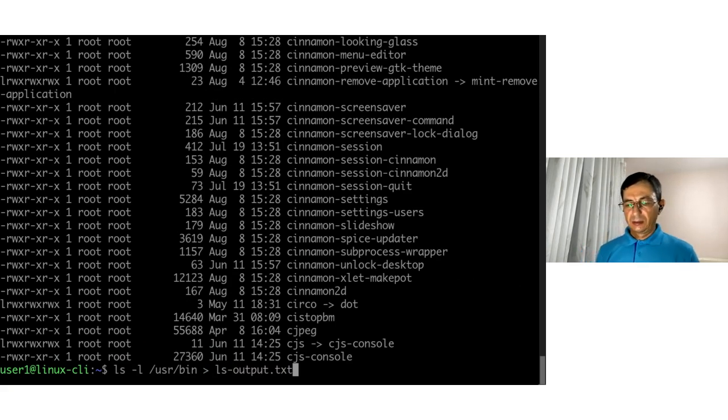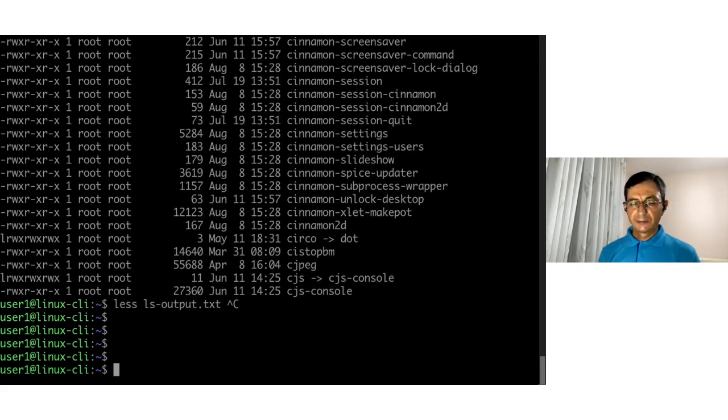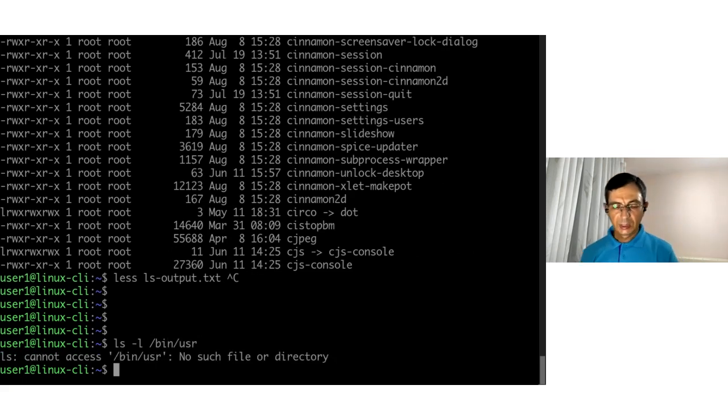Now, let's say that there is a command that gives some error. For example, ls -l. This command is giving an error message because this directory does not exist. And actually, the error message says cannot access /usr/bin, no such file or directory. So this is an error message. It is not an output.